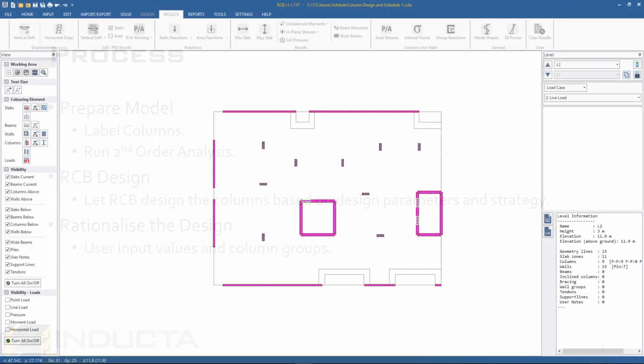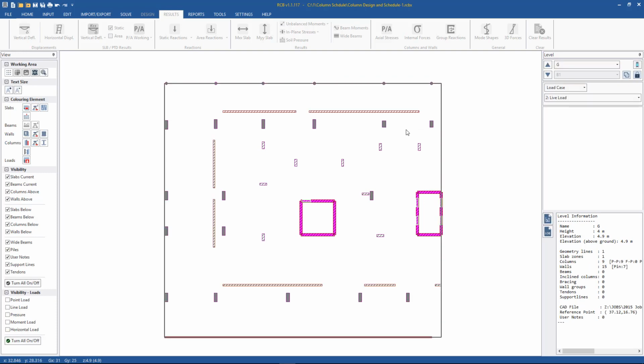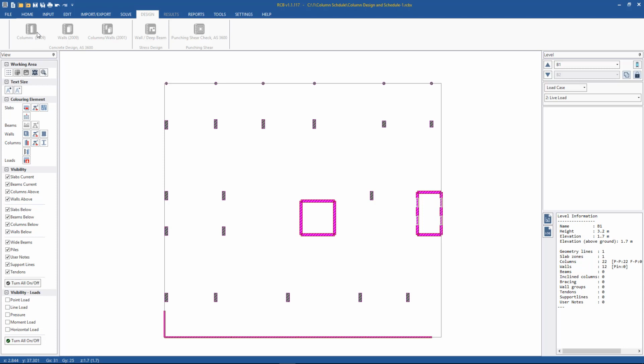The job that we'll be designing the columns for has approximately 10 typical upper floors, one transfer floor to a flat plate slab, and 2 typical basement floors. Before we can run the column design and schedule, we need to prepare the model.